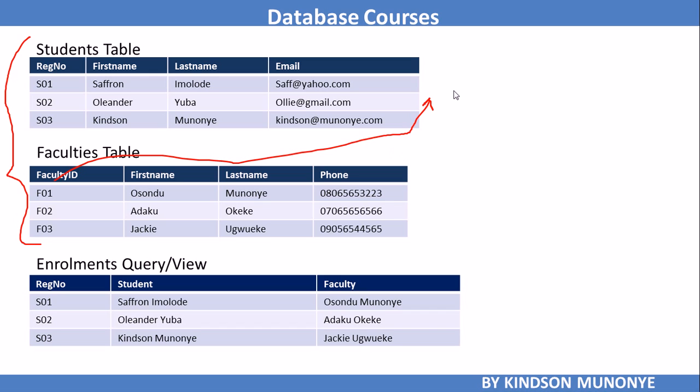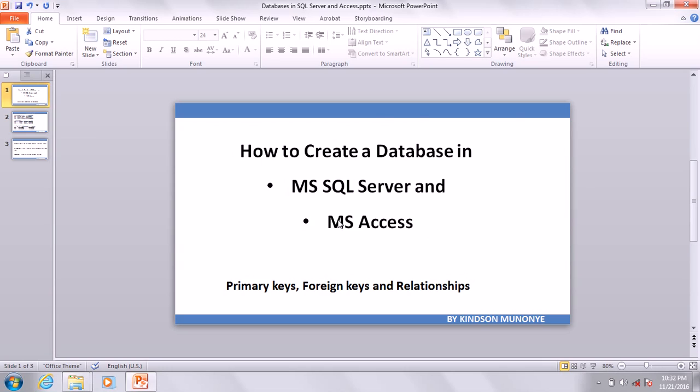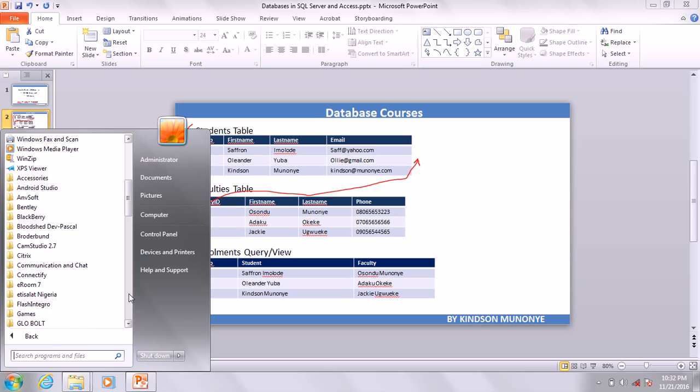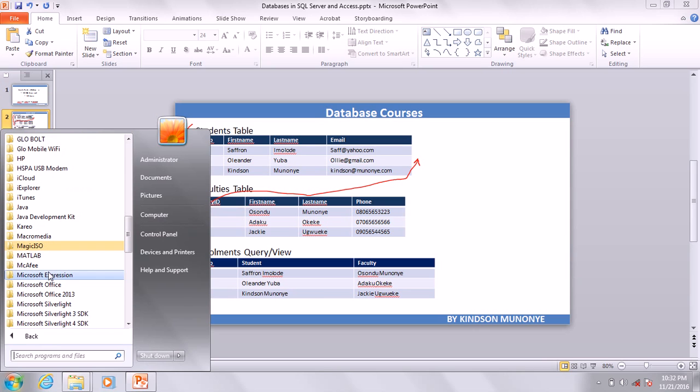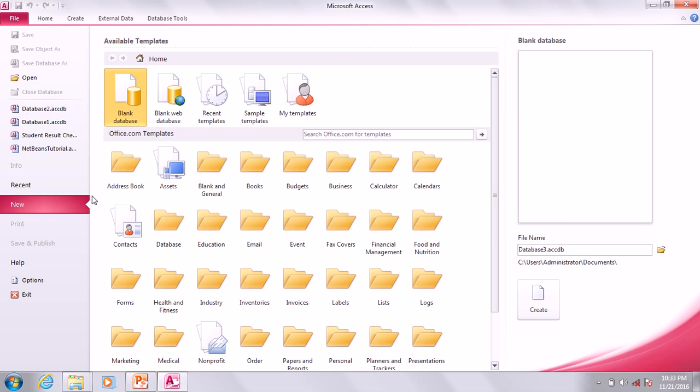I'm using Office 2010. This demonstration will also work in Office 2013 or 2016. So go ahead to open Microsoft Access from all programs, Microsoft Office, then Microsoft Access. So it opens like this.